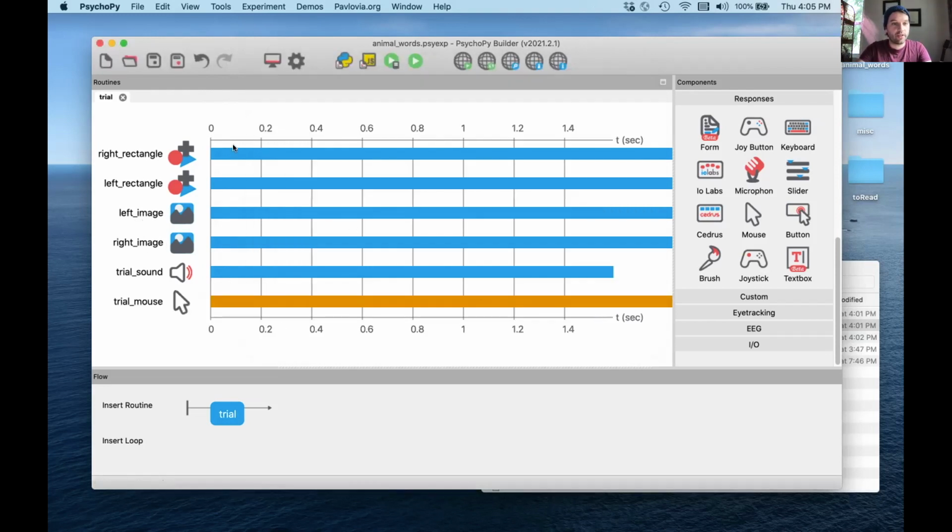All right, so now we have all the key components. We have the rectangles, the images, we have a sound that prompts participants to choose one of the two pictures, and then we collect a response from them with their mouse. So let's go ahead and run the experiment again and see if that all worked.